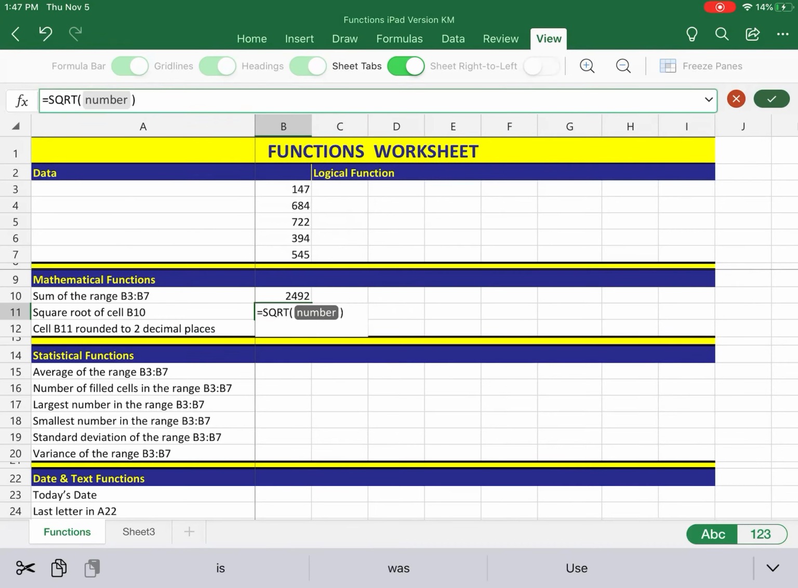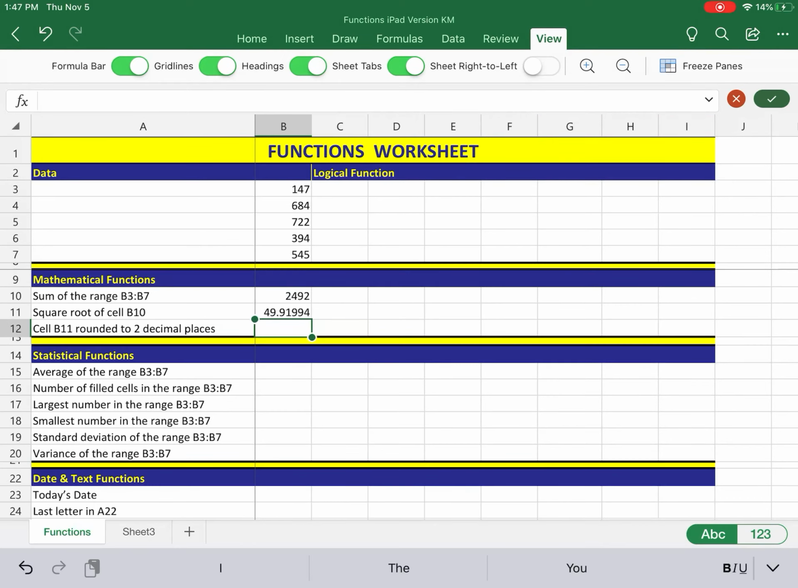So I'll choose SQRT. And then in the number box is where I place my cell reference of what cell I want to find the square root. The instructions say cell B10. So you can either type B10 or you can click on B10 with your finger. Then hit enter.